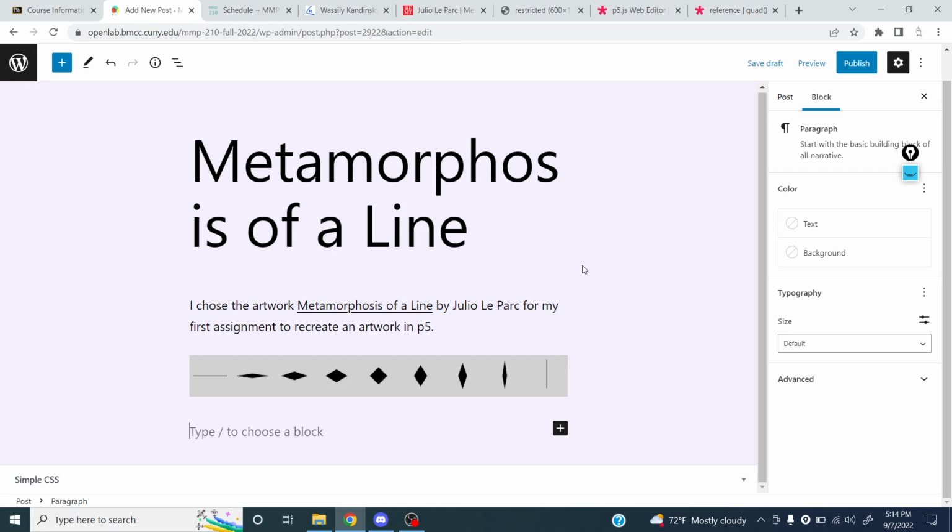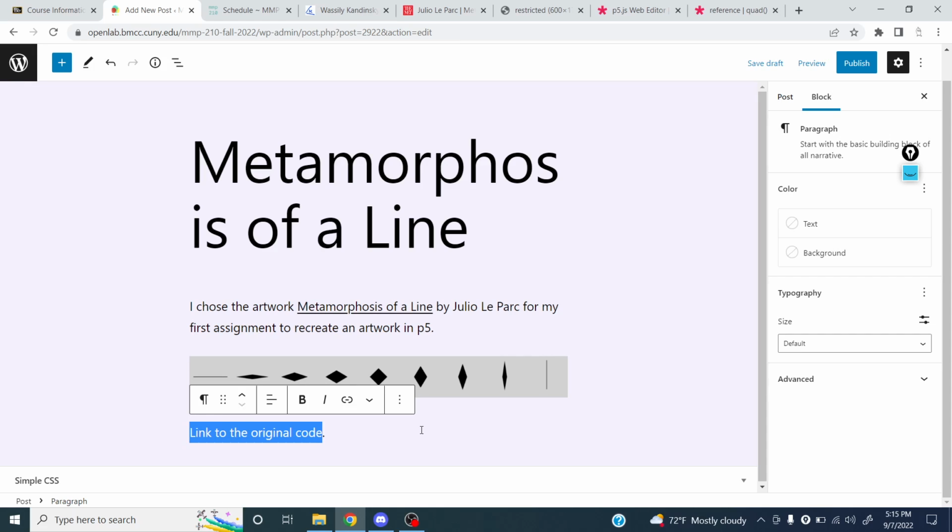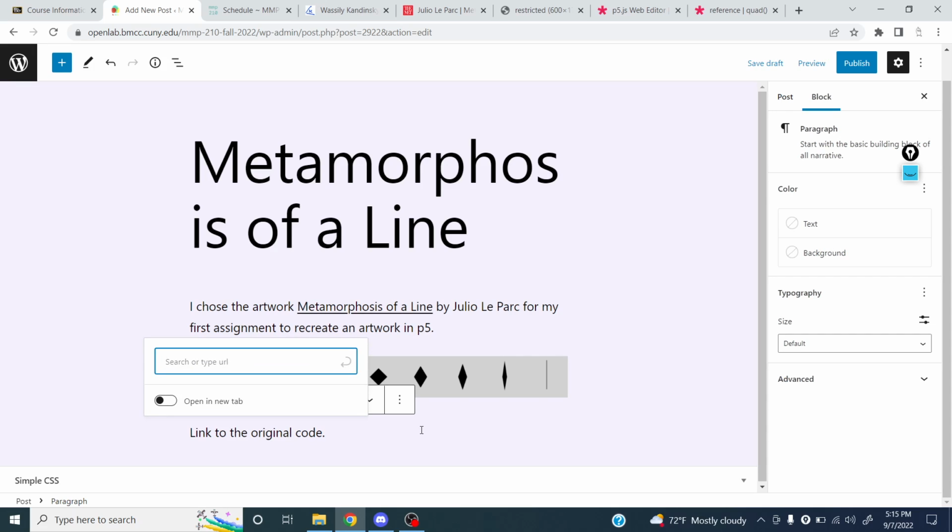Every post for an assignment should have a link to your code, just so I can go look at the code that you wrote. That's part of how I will evaluate the assignment. So I'm just going to write, link to the original code. And I'll do the same thing here. I'm just going to select this text and hit Control K. And now I'm going to link to my editor.